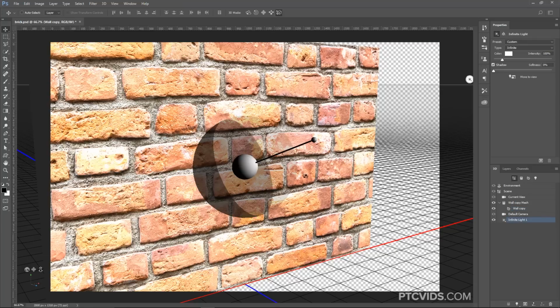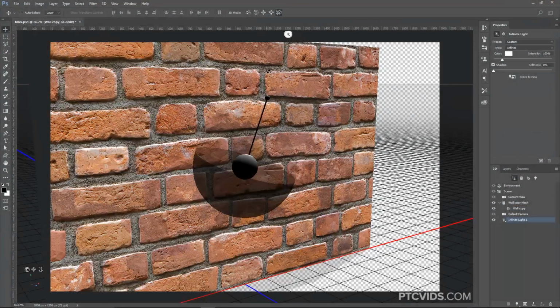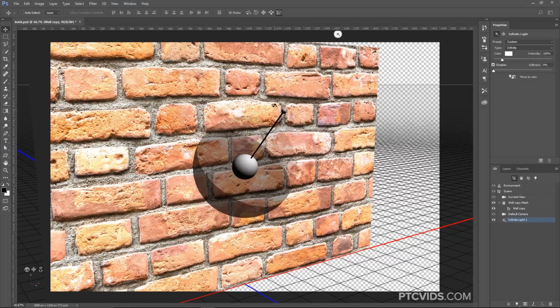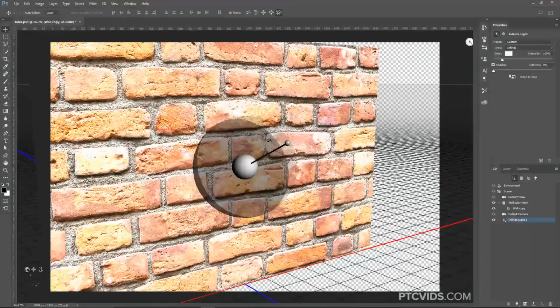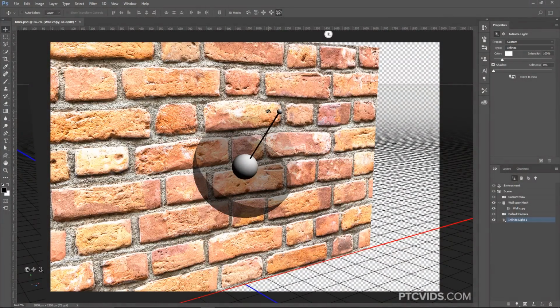Also, if I select the infinite light, I can click and move it around, and notice how now the light is interacting with the shape of the wall. So it looks a little bit more realistic than it did before.